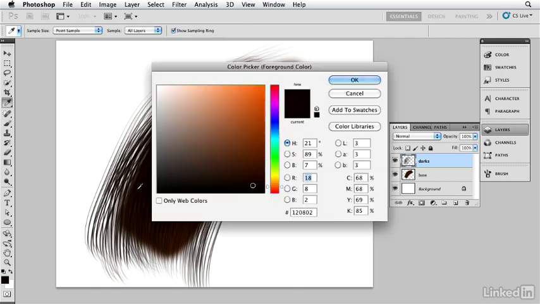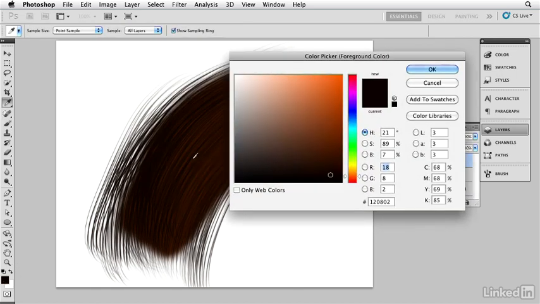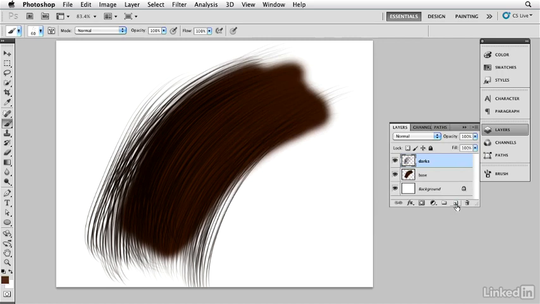Now, I'm going to pick up a color that's lighter than the brown. So I'm going to pick the brown itself. There's the brown that I had originally. I'm going to pick a much lighter version of it like that, and I'm going to create another layer, which I'll call midtones.